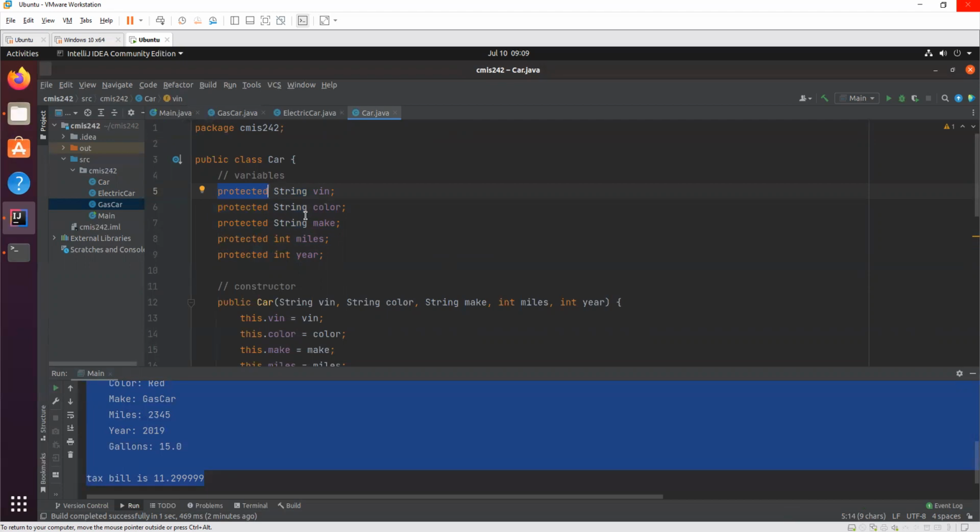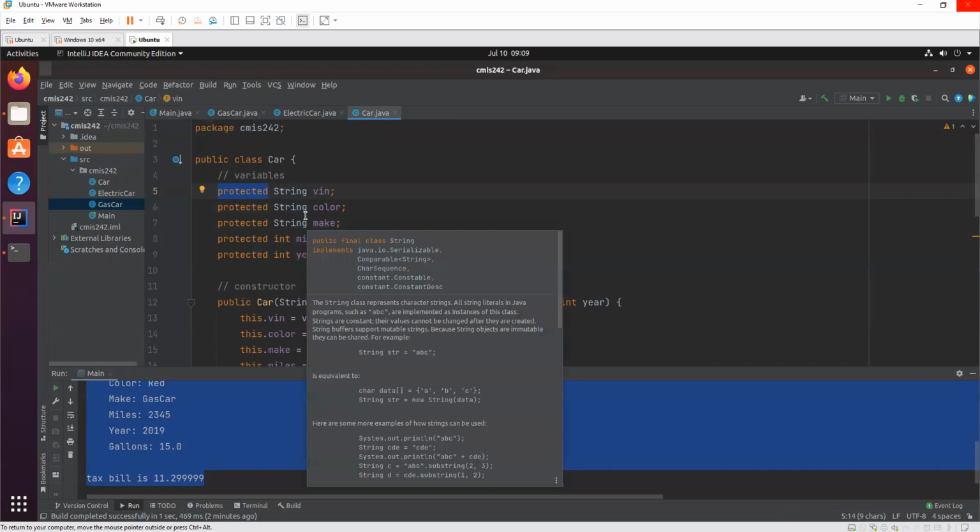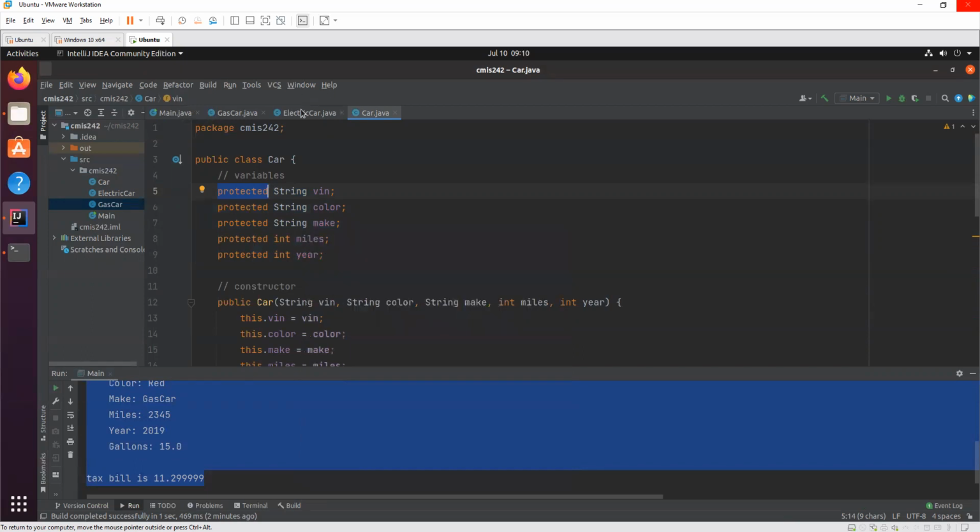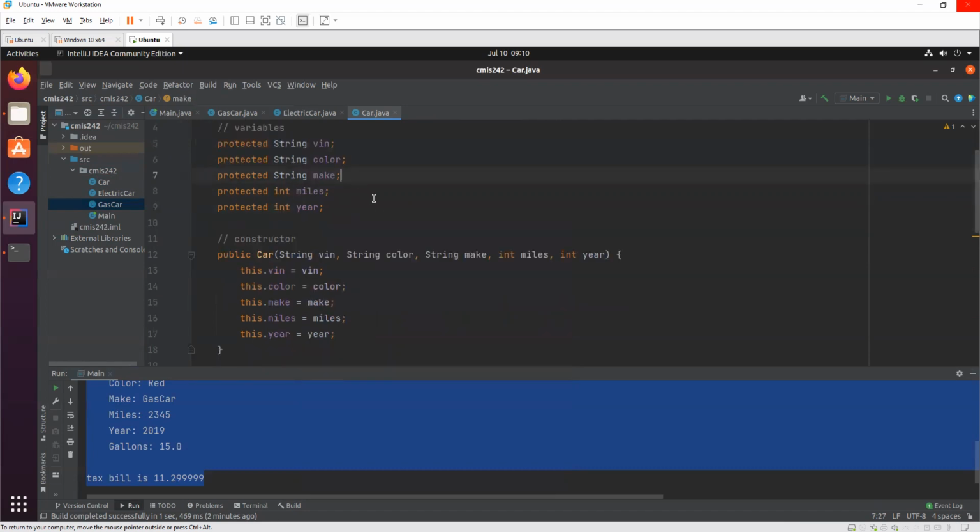Private means it can be accessed only inside of this class. So if I made Vin private, it can only be accessed inside of car, nowhere else. It can't be accessed in my main class. It can't be accessed in my subclasses. But if I make it protected, that means it can be accessed in my subclasses, but it still can't be accessed in main.